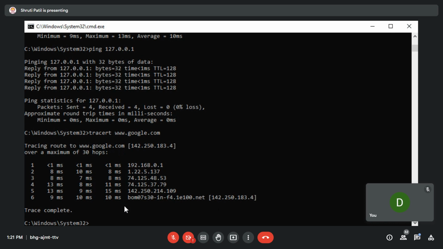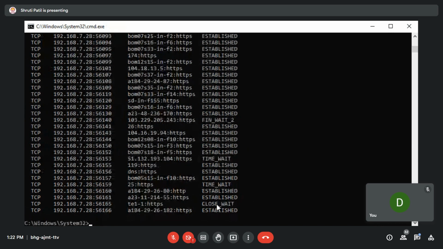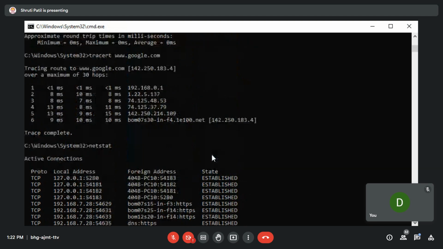Now there is another command called netstat, which will show the network status and the protocol statistics. So one more command called netstat. Again for netstat you have a number of options.